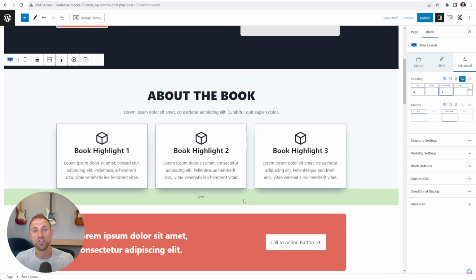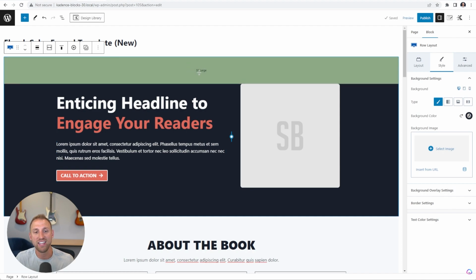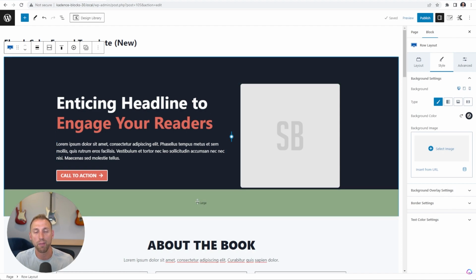So now let's jump over to the new templates and show you how this has been majorly improved. So here we are on a page with the new templates. I'm at the top level row layout for the hero section here. And when I hover over this, you can see that it says 3x large on top and bottom. And that's because these templates are all now taking advantage of the Kadence Blocks 3.0 variable sizing.